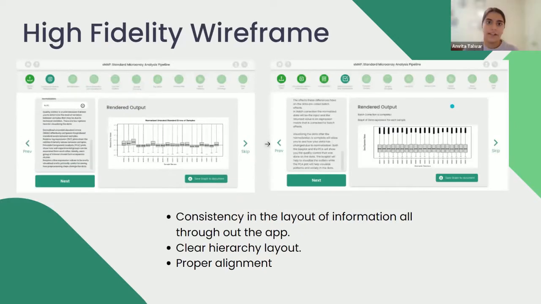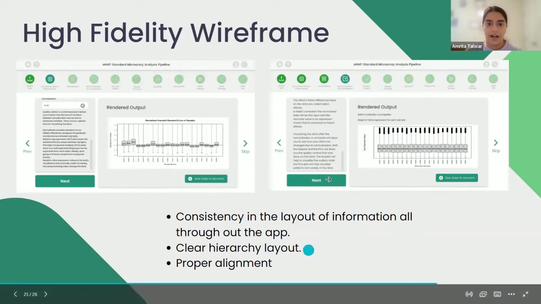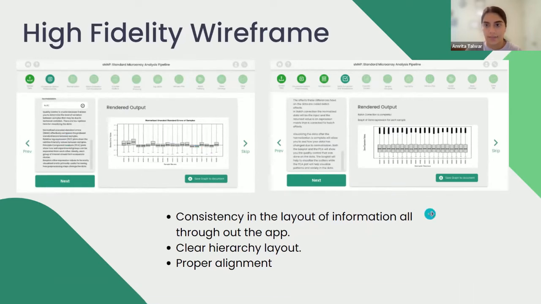These are our high fidelity wireframes, which was just making all the rest of the pages of frames. They consisted of a unified layout with all the same color schemes and layout of the information. We had proper alignment and clear hierarchy layout. So we'd have the top navigation bar, the bottom part, and the next button.